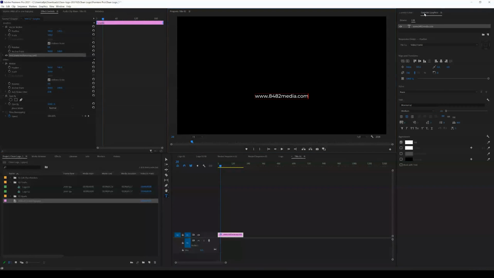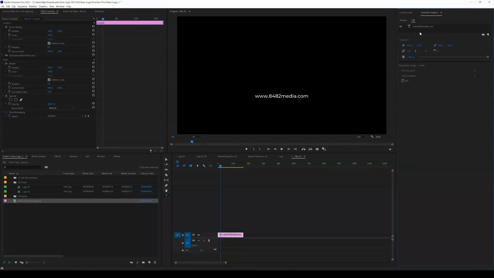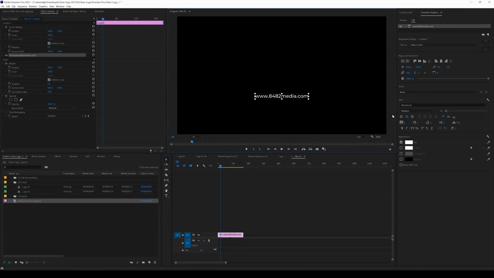If I'm under this Essential Graphics panel and I click at the top here to the text, sometimes you won't see that. If you don't see that, you're like, where is that? You need to make sure again that you grab the selection tool and you click on that text. Then it will come up and you'll be able to make those changes.